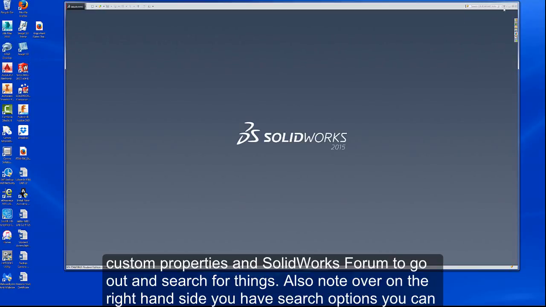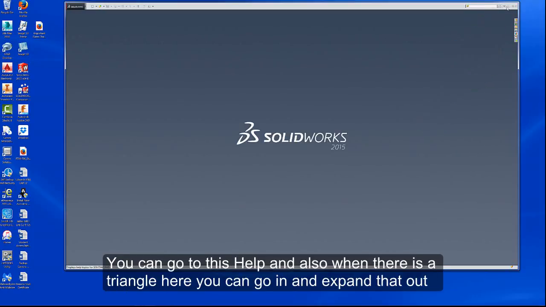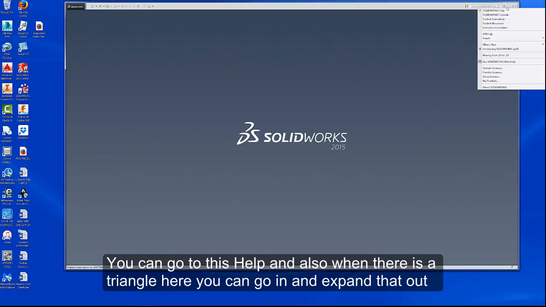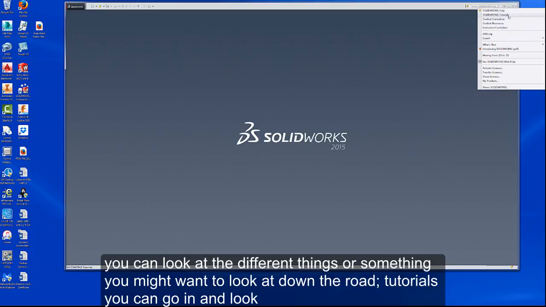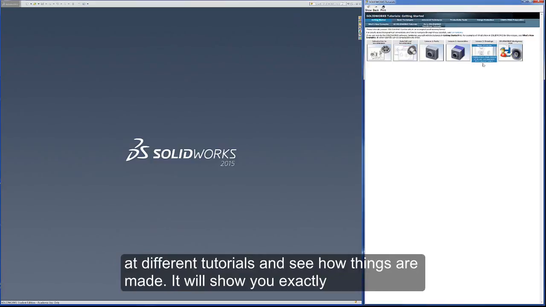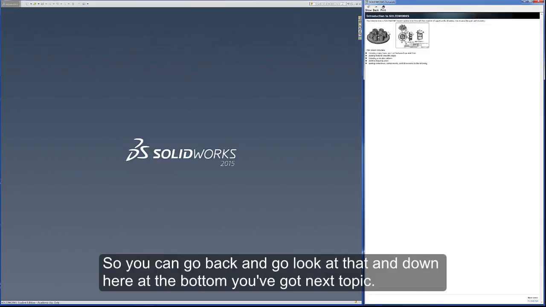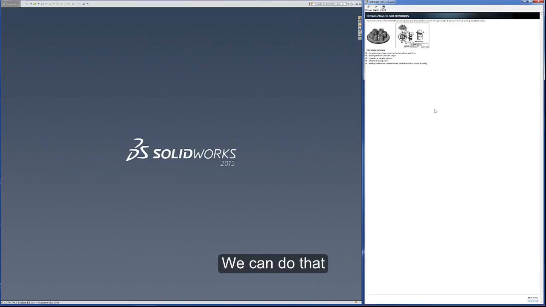Also note over on the right hand side you do have search options. You can search SolidWorks Help here. You can type something in if you wish, or you can go to this Help, and also when there's a triangle here you can go in and expand that out and look at the different things. And there's something you might want to look at down the road: Tutorials. You can go in and look at different tutorials and see how things are made. It'll show you exactly how to create the different things. So you can go back and look at that, and down here at the bottom we've got next topic.